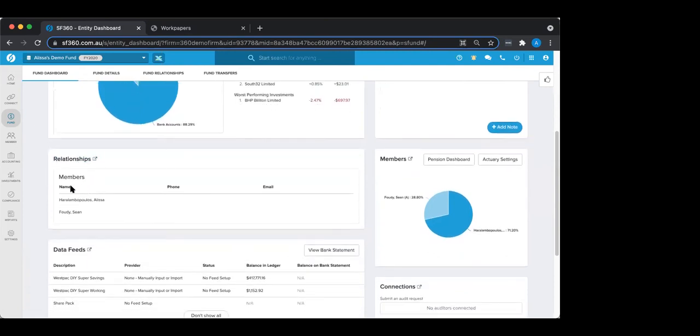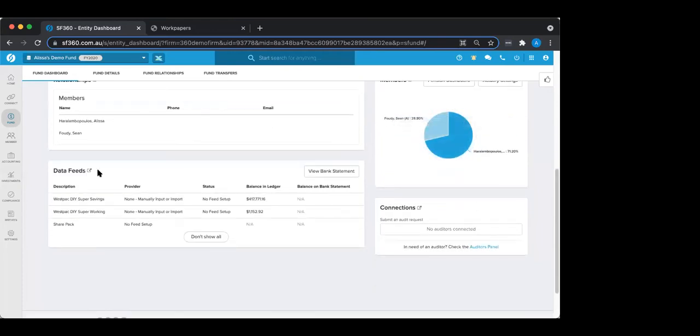The relationships within the fund and the members. Now, it's important to make sure you have phone and email addresses in here if you are planning on using digital signing. Digital signing is obviously going to be sent via email. You can also send reminders from within this, and you just want to make sure you've got your details in here so that the correct member can be contacted. Your member dashboard is just showing you a breakup of the member balances, and down the bottom your data feeds and your connections. So if you have an auditor that's been invited into the software.